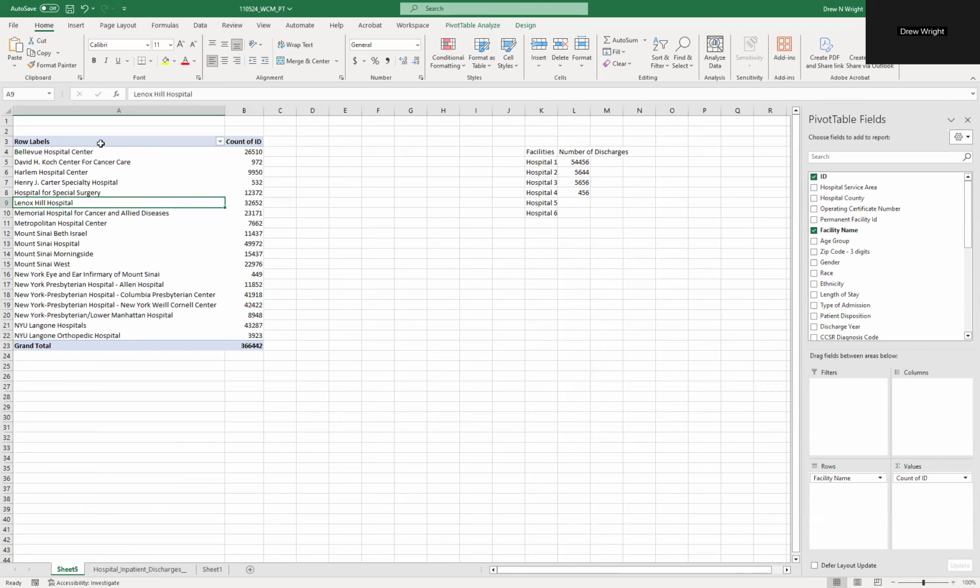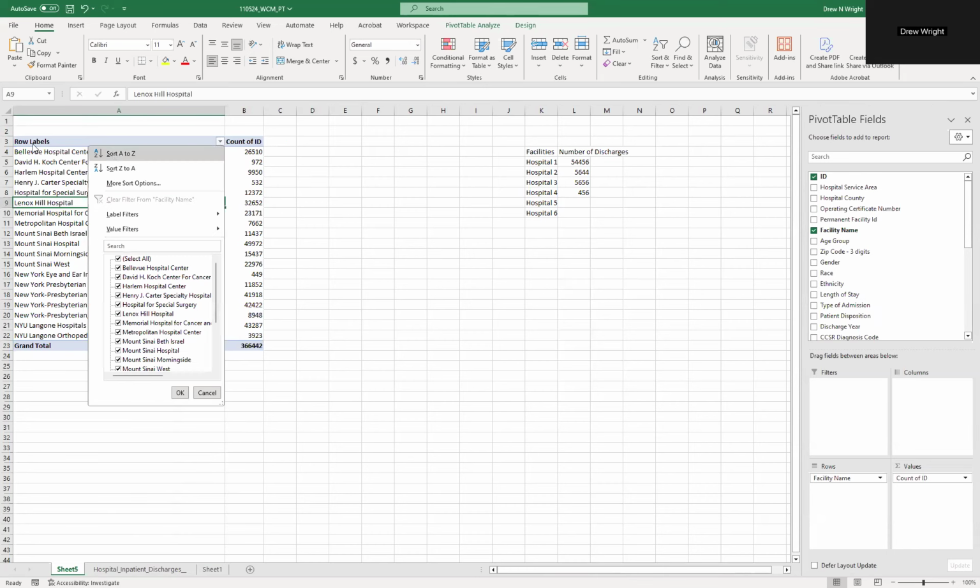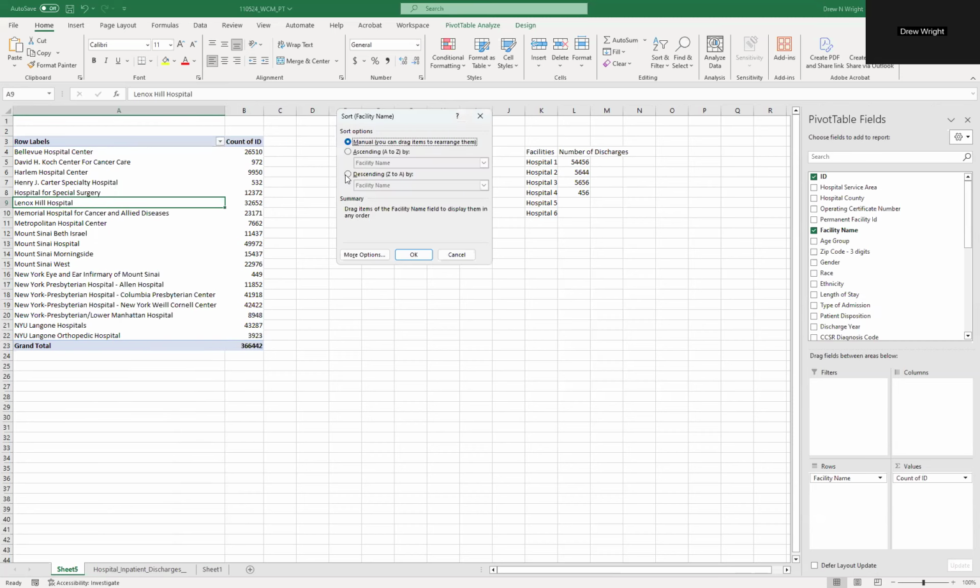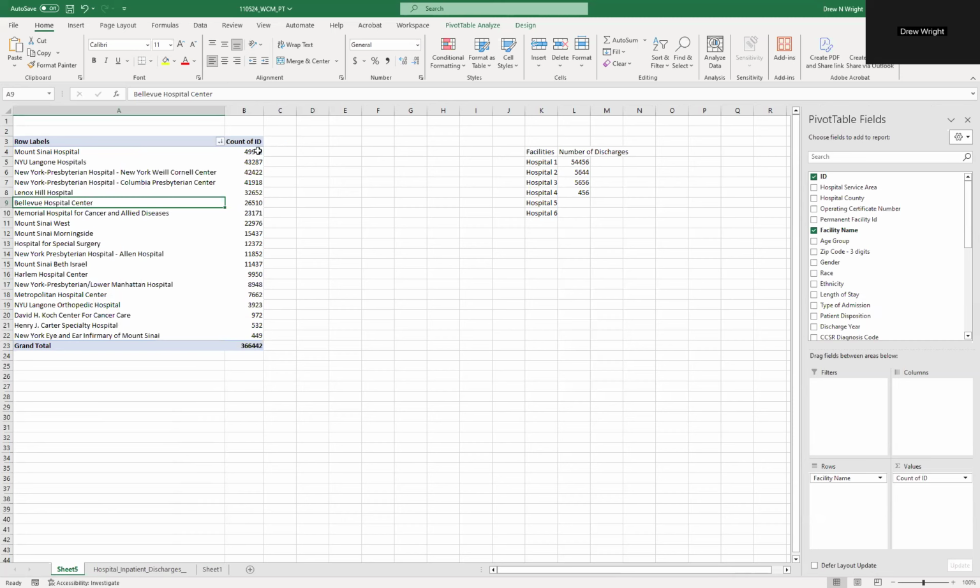If we wanted to then sort this by any particular metric, it's done similar to how you filter and sort in base Excel. We have a little drop down here. We can sort this column A to Z. I always go to more sort. And then it lets us sort, we'll say descending by count. So now we have highest volume to lowest volume for each individual hospital that we have. And that is the really, really quick way to set up a really basic table.